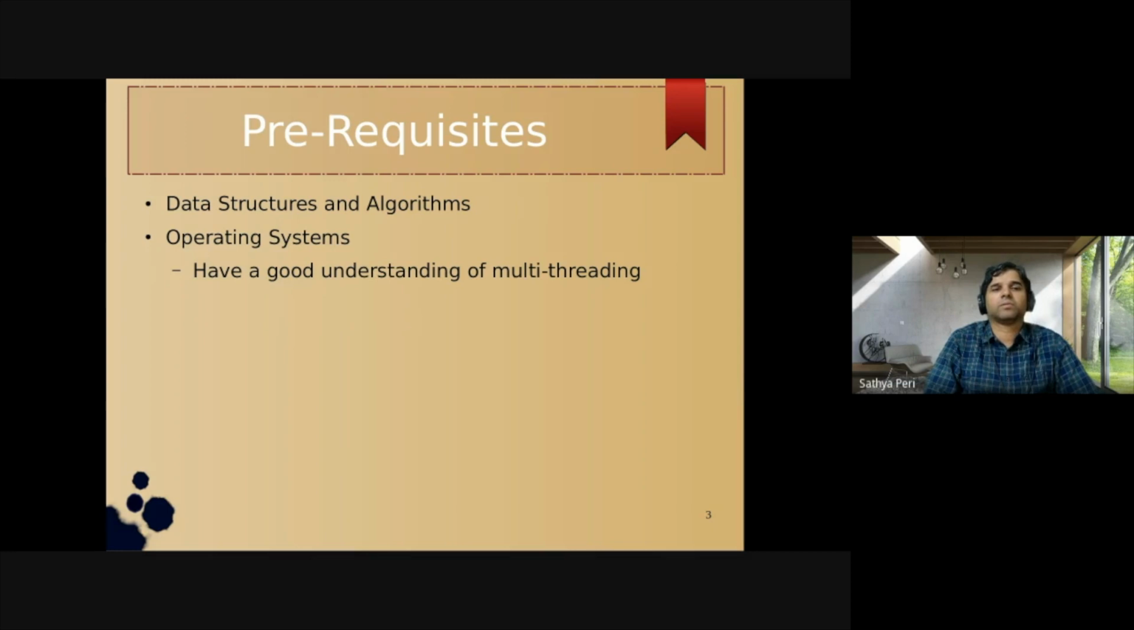Next, the prerequisites of the course are one should have a knowledge of data structures and algorithms. This is very important. And operating systems, specifically have an understanding of multi-threaded systems. These are very important. So you'll have to have this knowledge, otherwise it'll be difficult to do well.